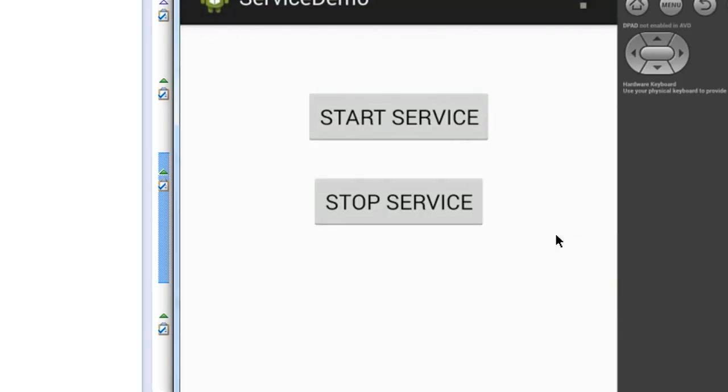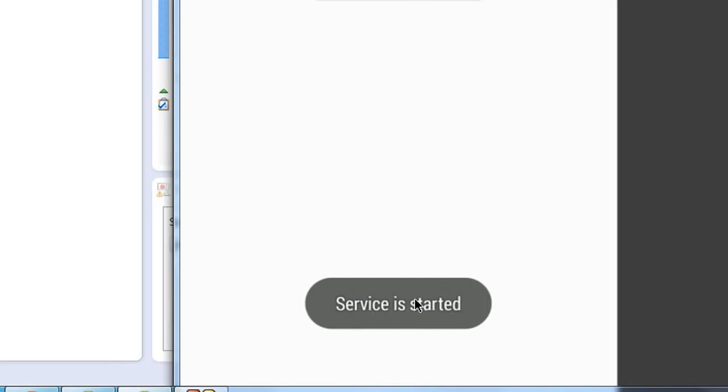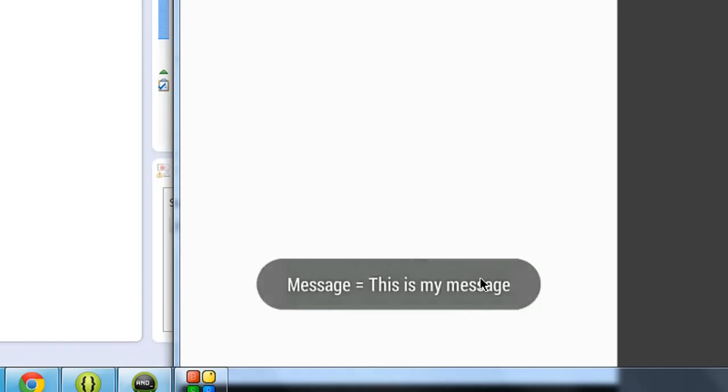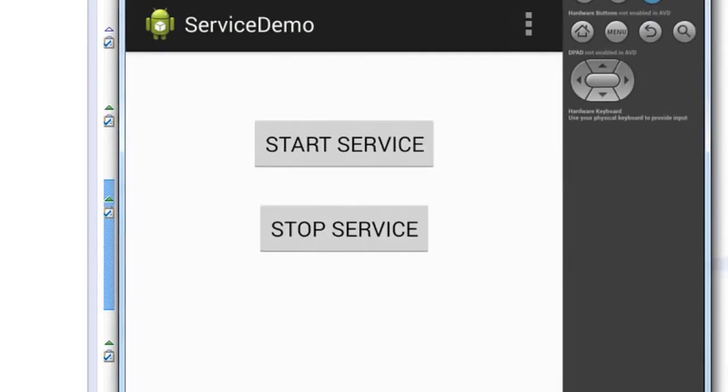So run the project again, run as Android application. Now the project is launched again. I start the service. Service is created and service is started. There is a message on the service. So message is equal to this is my message. That means now the sent message is received on the service. Okay, now I stop the service. So now the service is stopped.